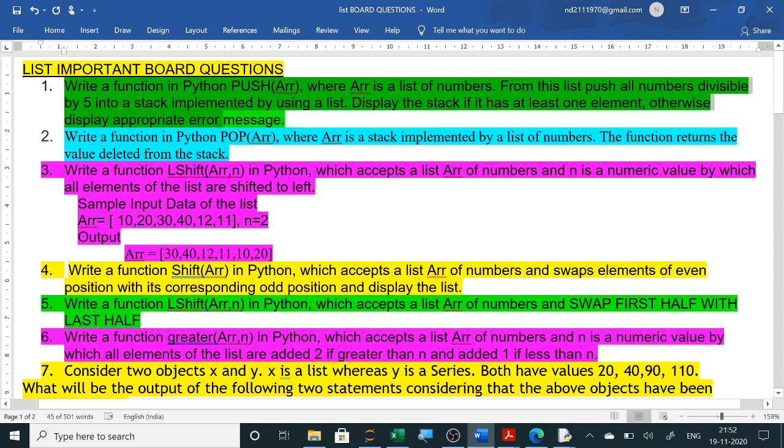So first I will start with the third question, that is, write a function. The name of the function is L shift, with the name of the list and n, a variable in Python, which accepts a list, an array of numbers, and n is the numeric value by which all elements of the list are shifted to the left. Here you can see 10, 20, 30, 40 are given. N is 2. So 2 means 10 and 20 will be brought at the end. You can see here 10 and 20 is at the end now, and so the output will be like this.